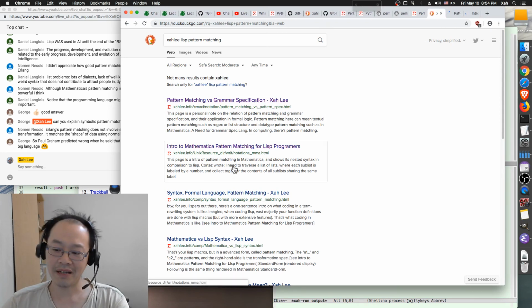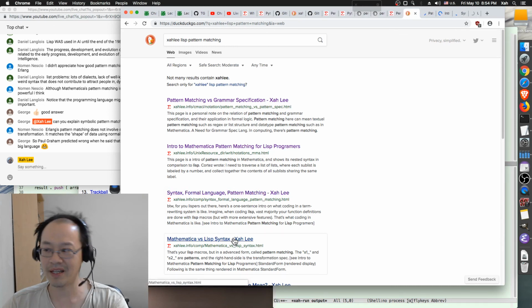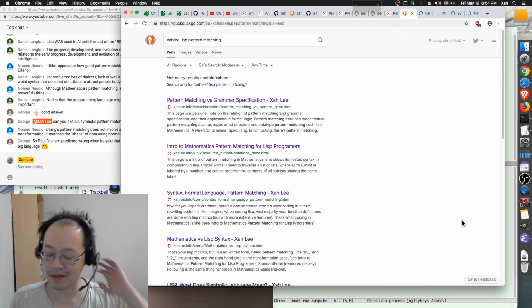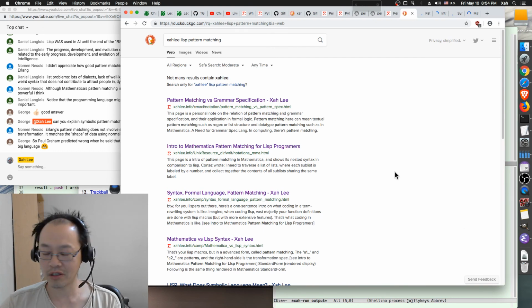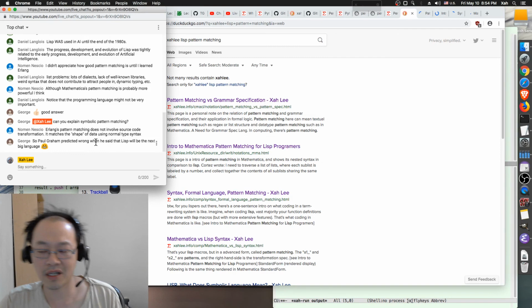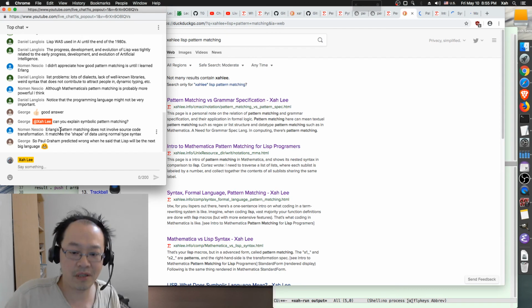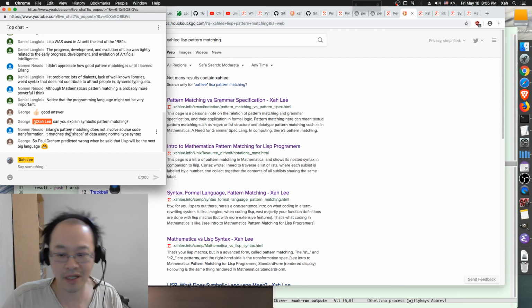Yeah. Anyway, I hope so. Maybe next time I'll explain that, because I have over 10 articles about pattern matching. You can just search for Xah Lee pattern matching. So Norman says Erlang's pattern matching does not involve source code transformation. It matches the shape of data, using normal type syntax.